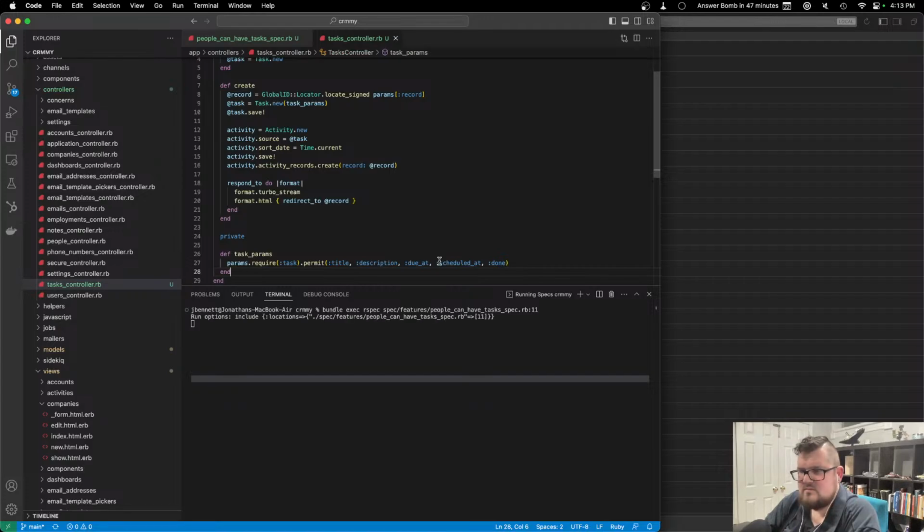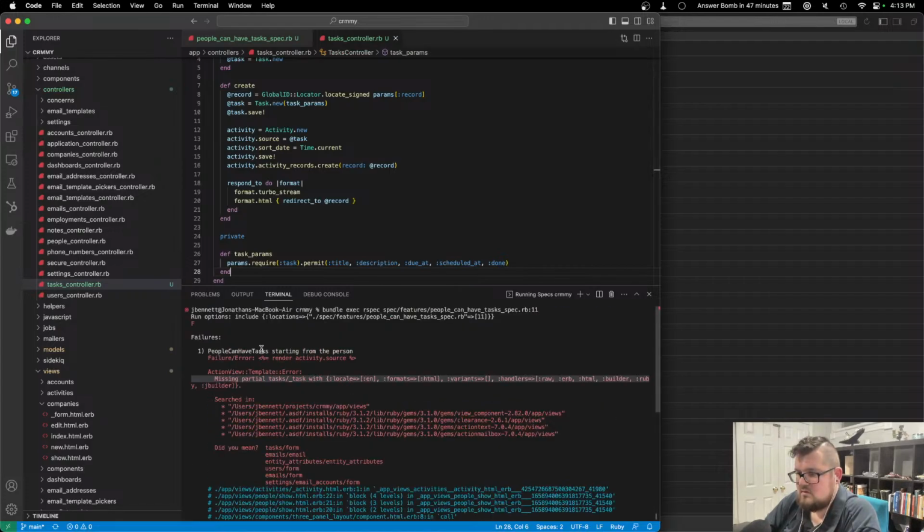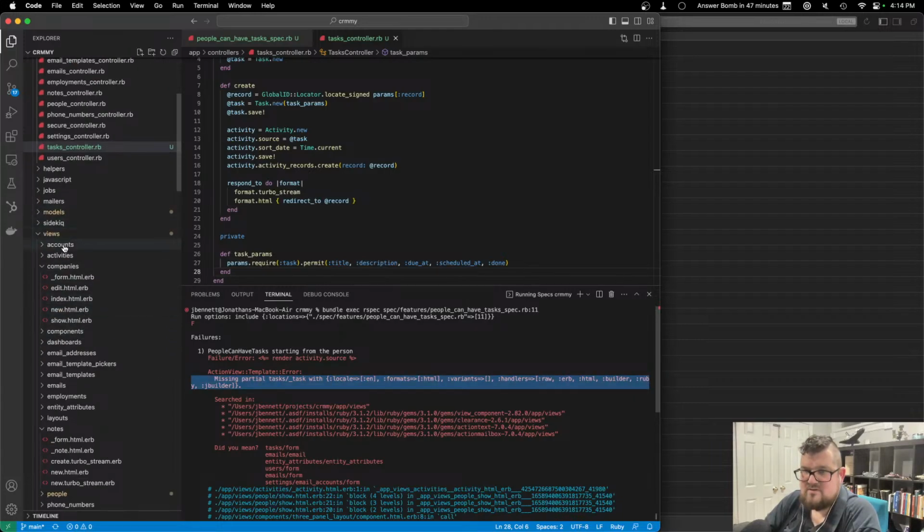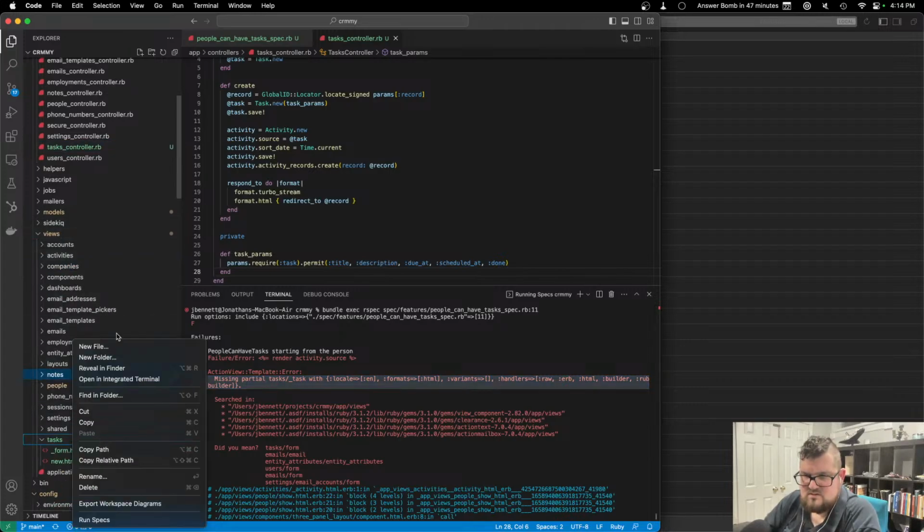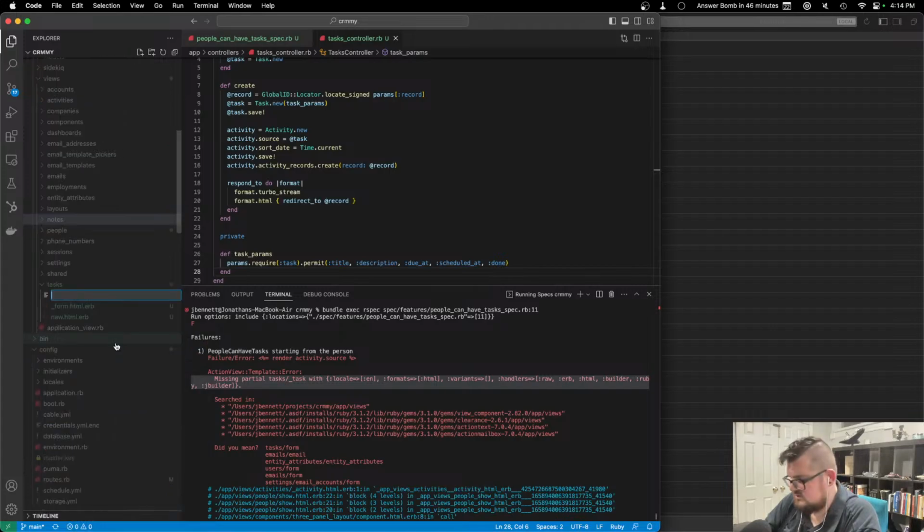All right, and it's missing a task, and that's because it's trying to render that activity. So views, new file.